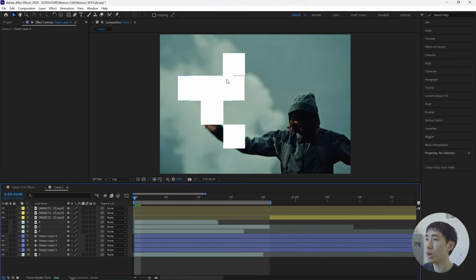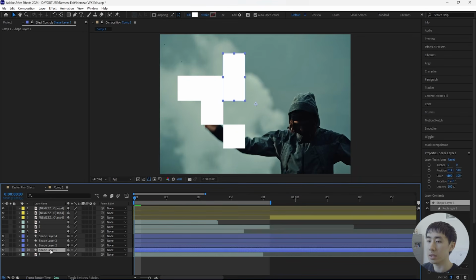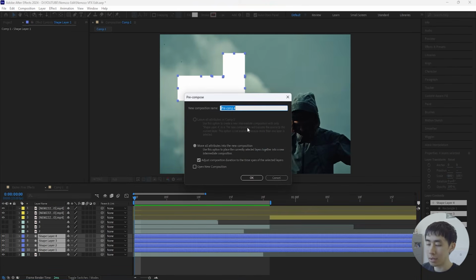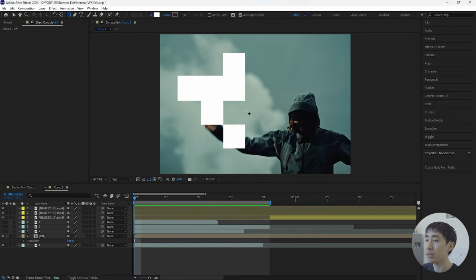So that's going to be one shape layer, and I'm going to be adding a clip over the shape layer. So let's actually pre-compose all 4 of these layers. And I'm just going to name this one left because it's going to be on the left side. Then let's create another shape layer for the second clip.